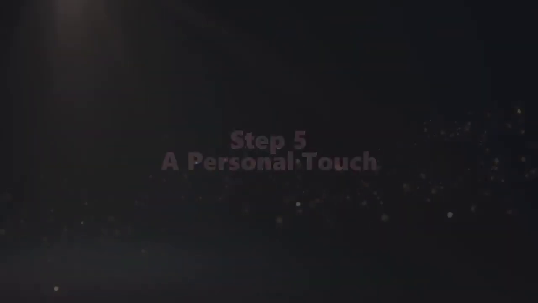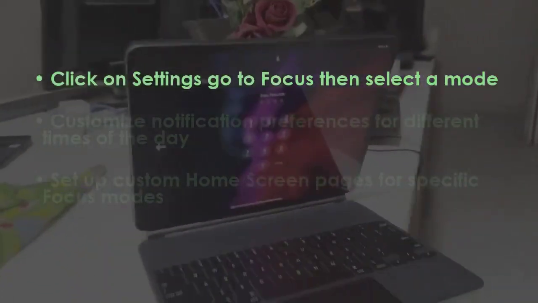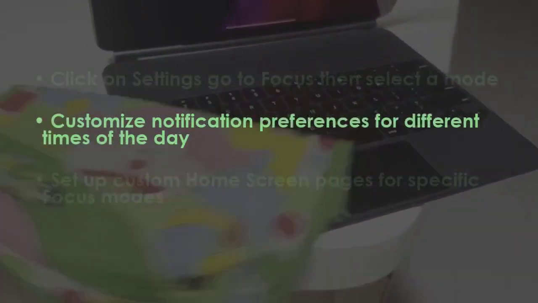In the next step, open Settings, go to Focus, then pick a mode. Now adjust notification settings for various times of the day. Then set custom home screen pages for different focus settings. You are good to go.